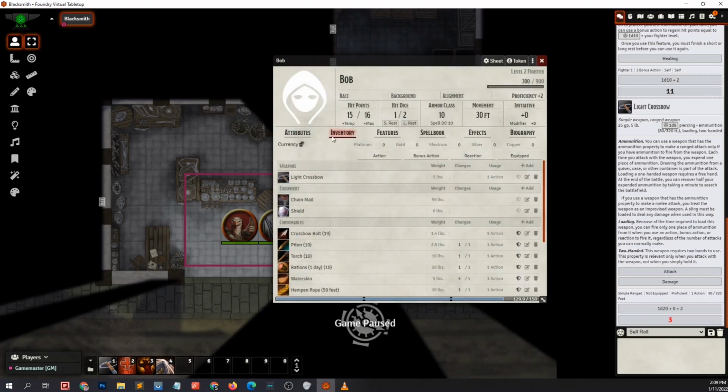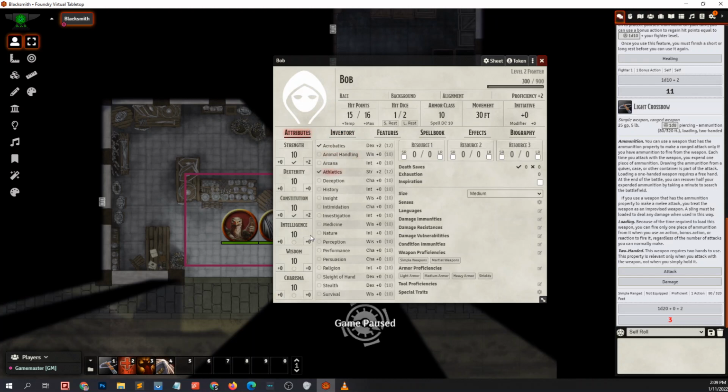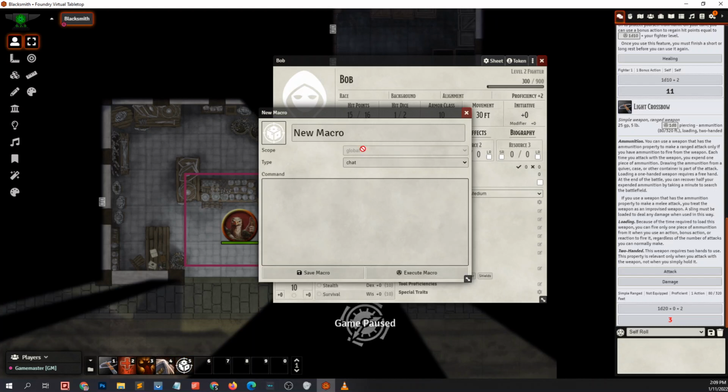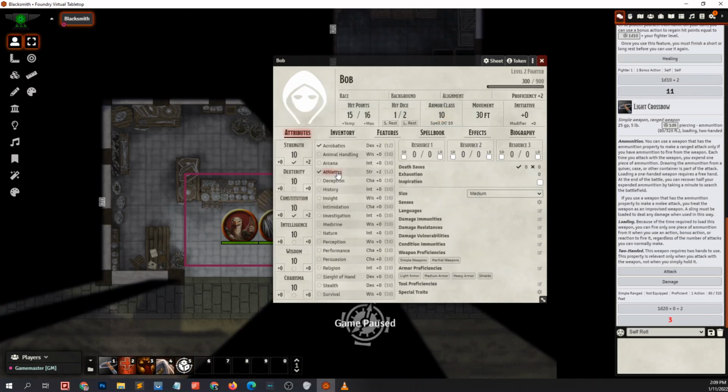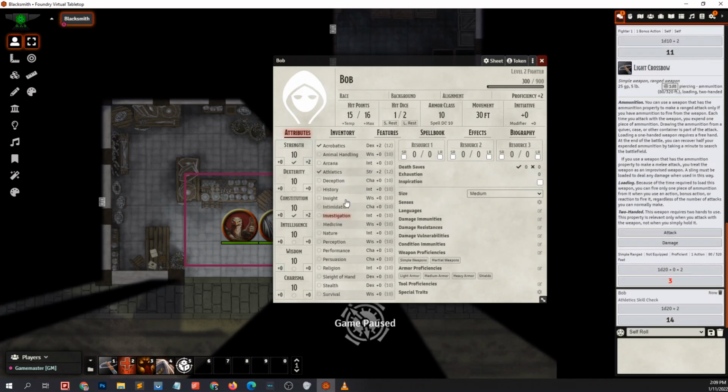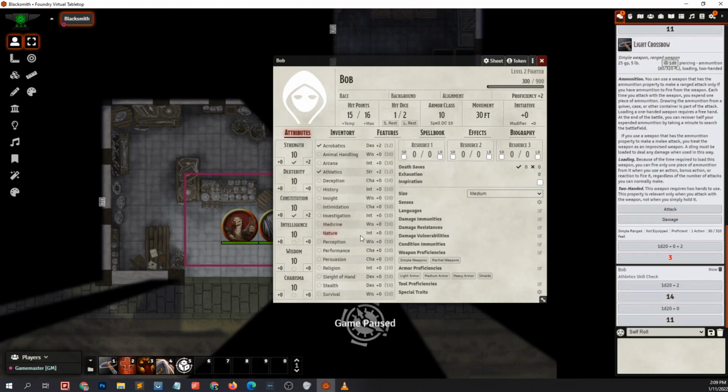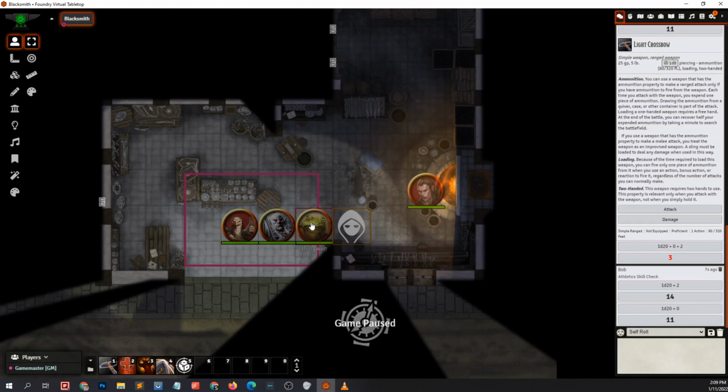One thing I do wish, I'm sure there's a way to put in a macro, because you can right click here, or you can left click and then hit new macro. But I wish there was a way to click and drag different skill checks over, because sometimes you're making a lot of skill checks and it's kind of annoying to have to be in here. I'm sure there's some way around that, but anywho, that's all I have for regular character sheets.